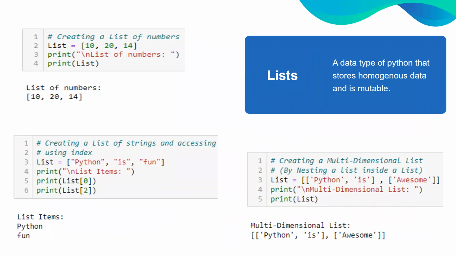List is a data structure in Python that allows us to store data and is changeable. They are created using square brackets, and as in every other programming language, indexing starts at 0. Look at the top left corner of your screen. We have a list of integers, 10, 20, and 14. This is a very simple list containing just integers.